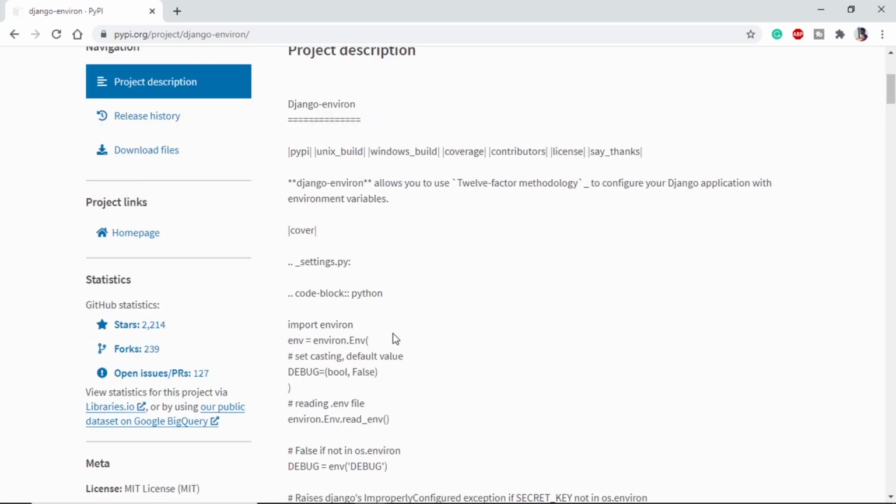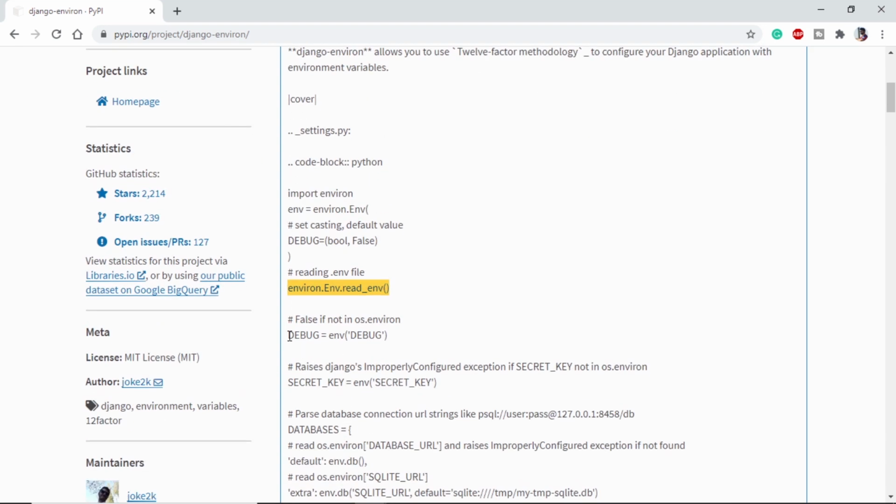So as we can see here, let's say we have made our .env file. In our settings.py, we can import env, we can initiate env, then we can read our env using this line, and then we can use DEBUG equal to env debug, which we have set here, where we are putting debug as a boolean, which is false.